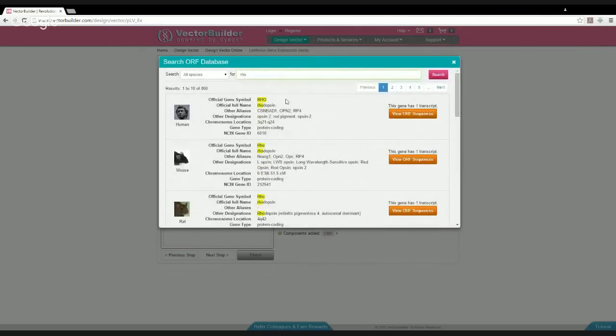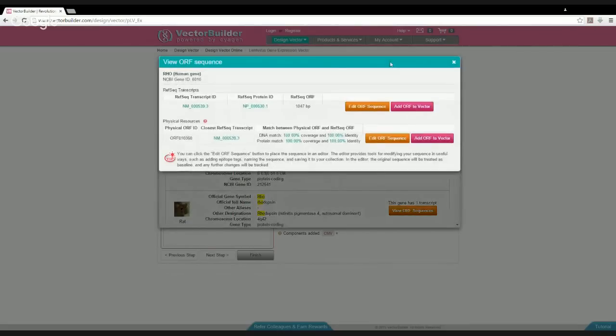So assuming that we want the human rhodopsin, if we click View ORF Sequences, we'll see a new window with a couple features. First and foremost, we'll see the RefSeq transcripts as identified by their NCBI RefSeq ID and protein ID, along with the size of this open reading frame. We also have an option to edit that sequence or add this sequence directly to our vector.